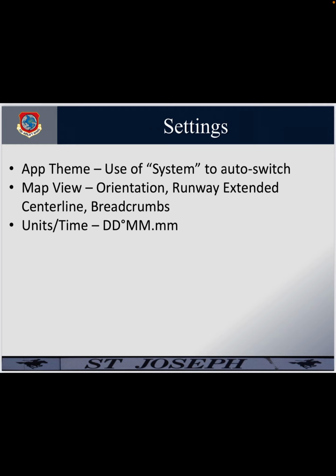You do have the option to change the orientation of your map. I prefer to keep mine north up, but some guys are different. They want to see either track up or track centered, but we can get into that a little bit when we jump over to ForeFlight. Other good things to enable: runway extended center lines and breadcrumbs. And then I wanted to keep this in the slide, but I will talk about it when we swap over.